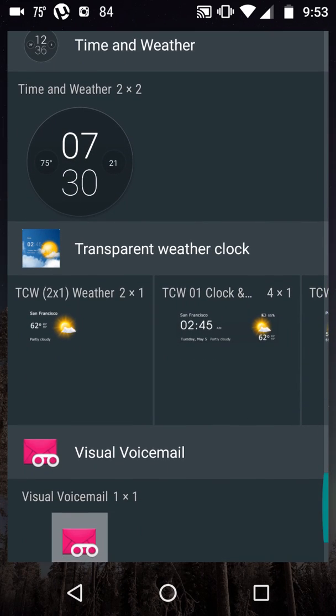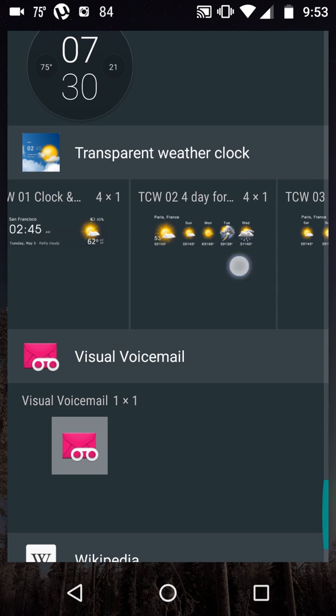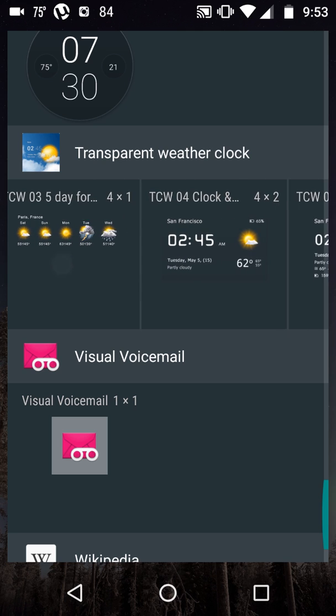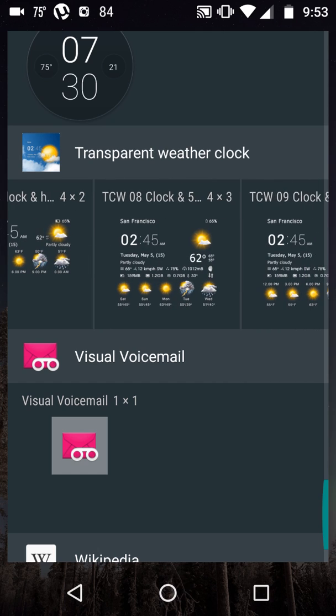See, it says here transparent weather clock, and then here you have a few sub options. So there are different sizes. You could choose the one that you want. Yeah, the biggest size displays more information.